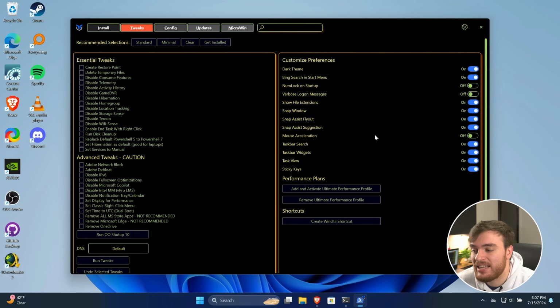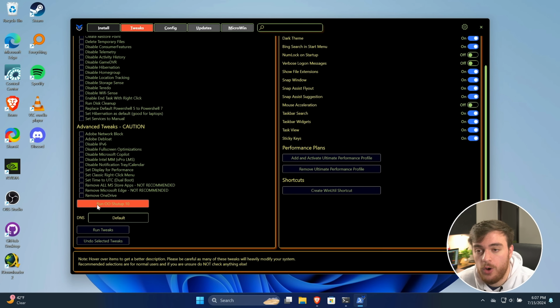Anyways, the last thing we want to click here is at the very bottom, Run O&O Shutup. This is a fantastic tool for deep-loading Windows.